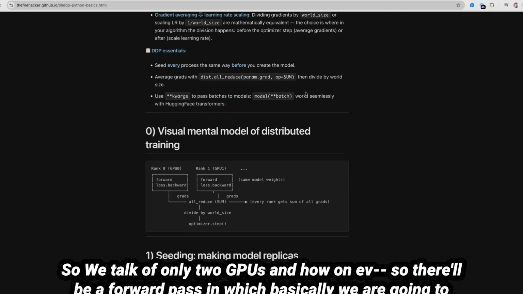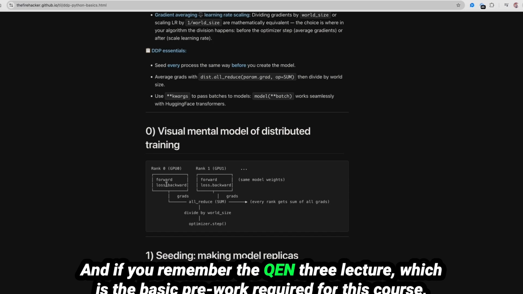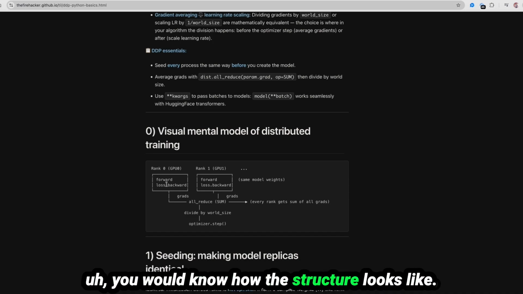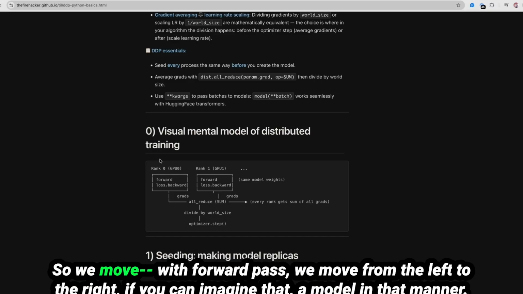So we talk of only 2 GPUs, and there will be a forward pass in which we move from the input side to the output part of the model. And if you remember the Qwen 3 lecture, which is the basic pre-work required for this course, you would know how the structure looks. How the first intuition was that a model is a stack of blocks, so with the forward pass we move from the left to the right, if you can imagine a model in that manner.